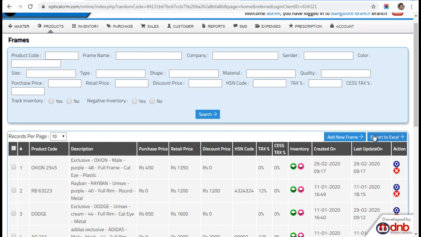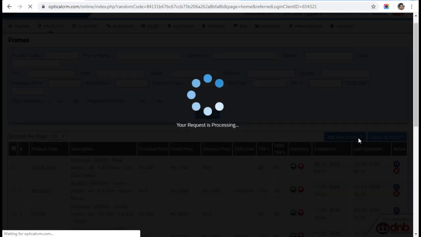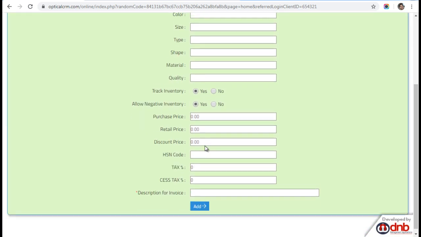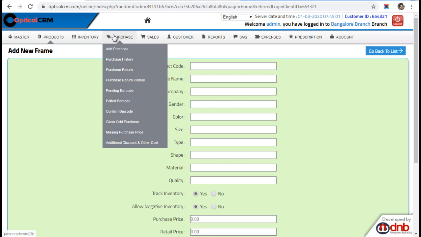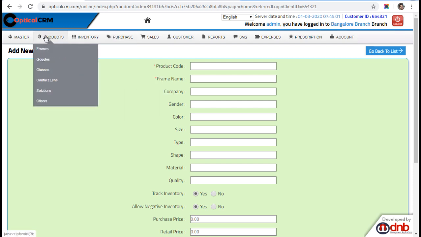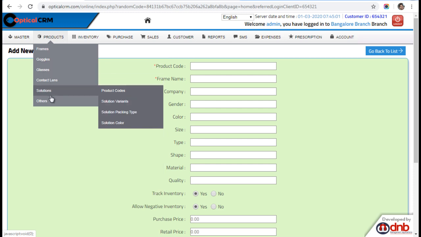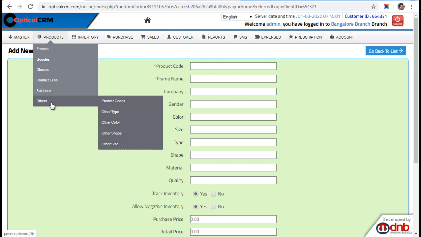You can also create your product SKUs manually, like creating add new frame. You can create a new product code or new SKU for your frame product. Okay, so this is the database of all your SKUs for frames, goggles, contact lens solutions, and other products.